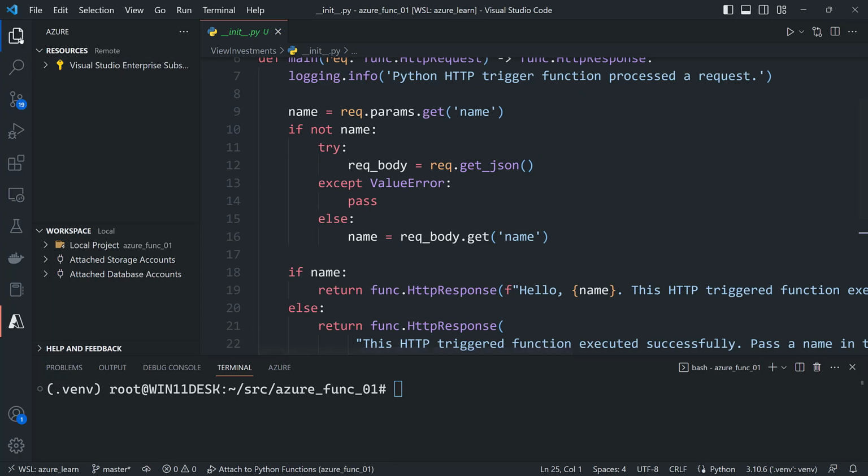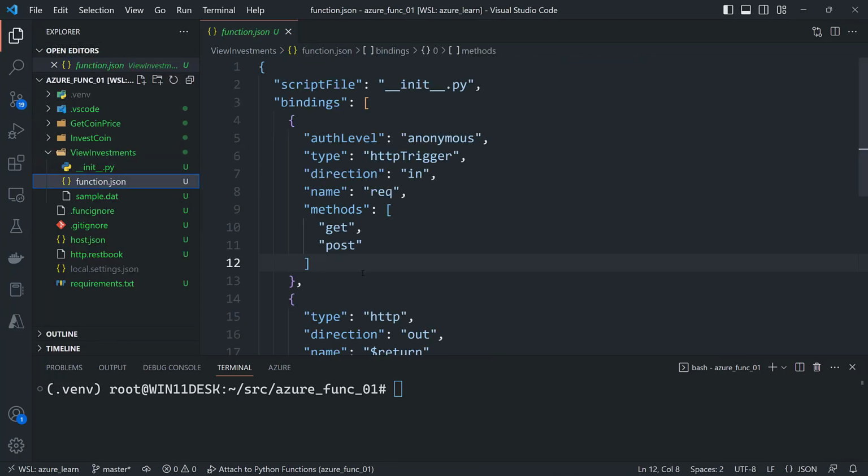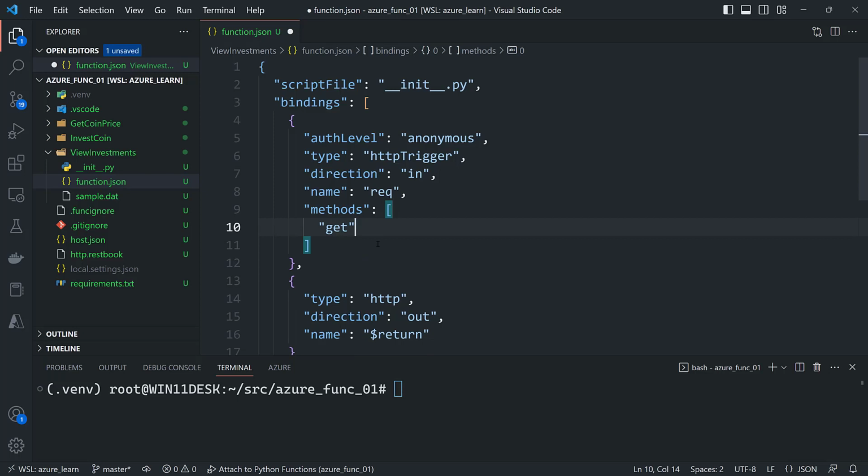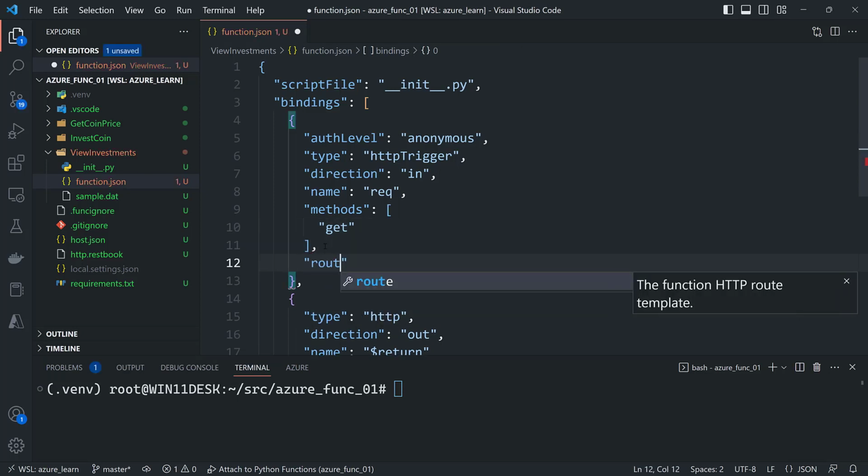And go into the function JSON file. This one will respond to GET requests, so I'll remove POST. Now this one, I want to have a route. We already saw how to do a route earlier. This will be a little bit different.